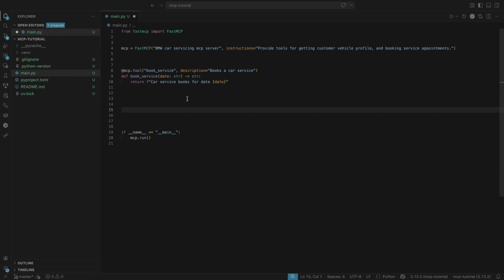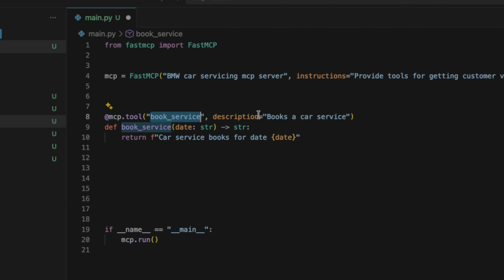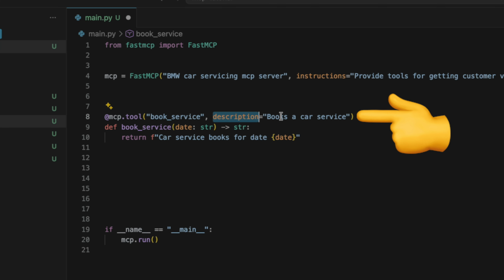Let's start by creating our very first tool. We are using the mcp.tool decorator to expose a Python function as a tool that the AI can call. The first argument is the tool name. We give it book_service. The description is critical. The AI reads this description to understand when and why to use this tool, so write it clearly.